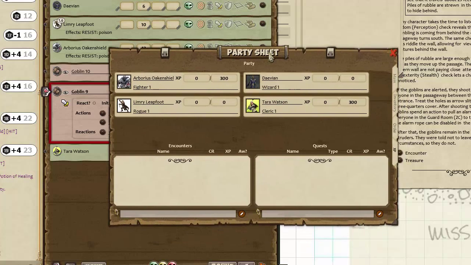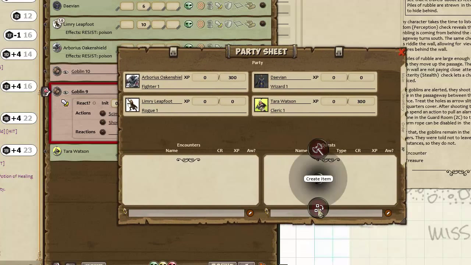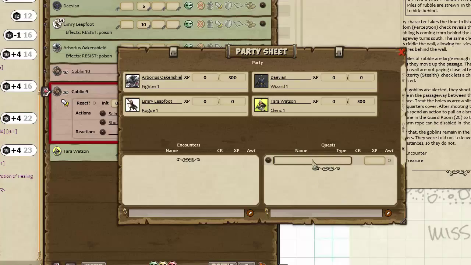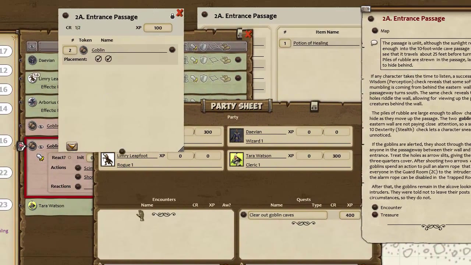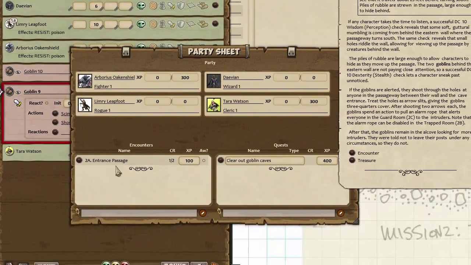So the XP tab is my last one. You can build a quest here, like I could say, clear out goblin caves, and this is an XP award of 400 if they complete it. And then over here on encounters, let me grab that encounter from here, and I'm just going to drag and drop it right on there. And now it shows 2A, entrance passage. It's a CR 1/2 worth 100 XP.